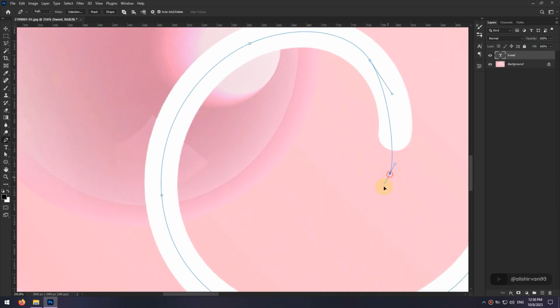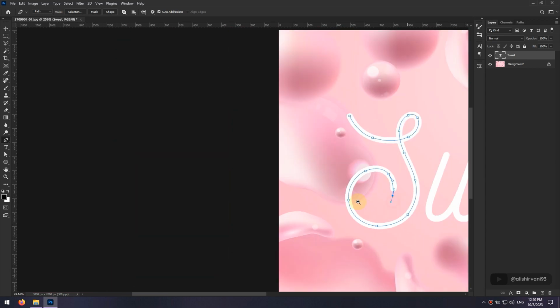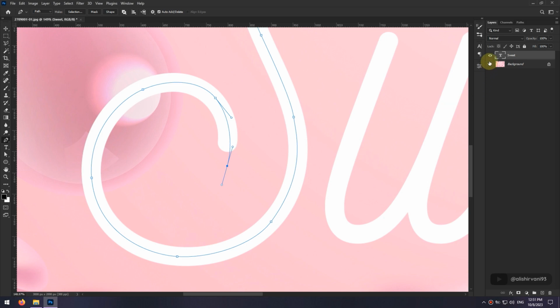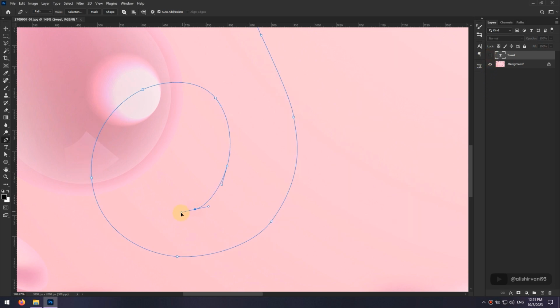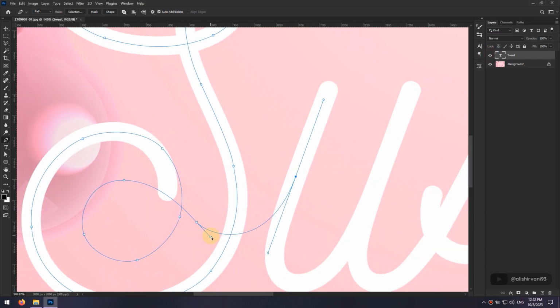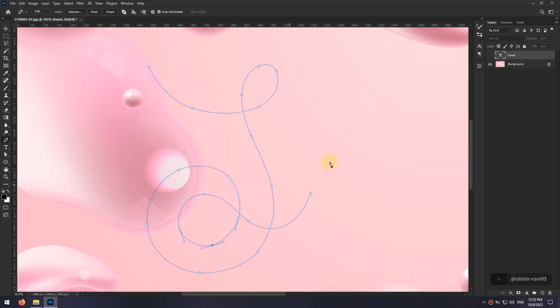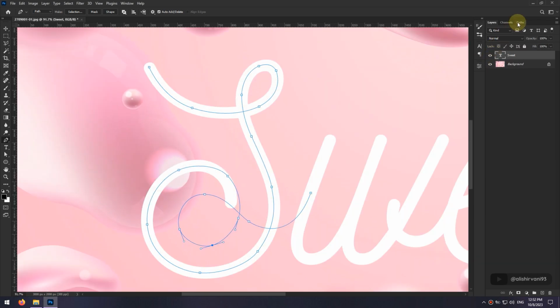For the end of the letter, I want to continue the path to connect it to the next letter by adding one more circle. You can turn text layer on or off for better visibility. I think that's okay.